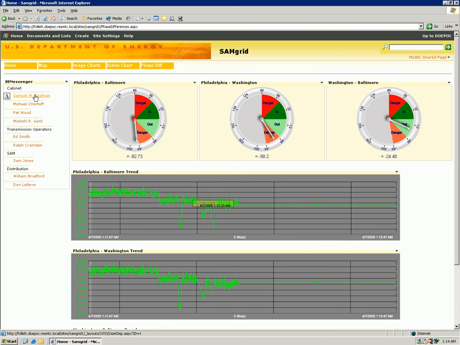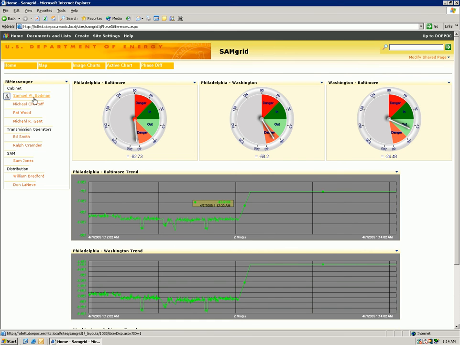We also show the ability of the system to instantly communicate with key executives who may need to know the behavior of the grid, so through the RT messenger, these communication paths can be established immediately. Let's go back and take a look at the map to see if conditions have changed or improved since we last looked at it.